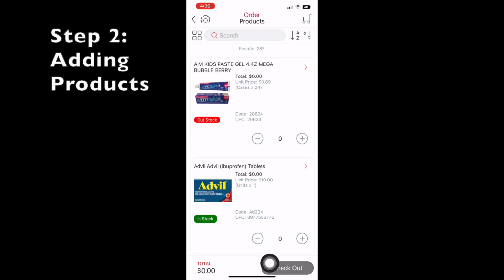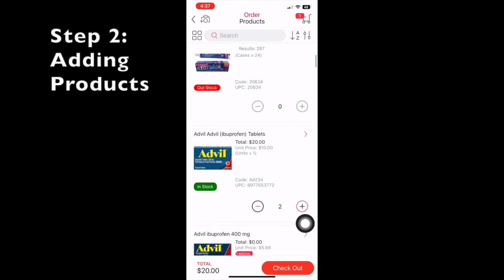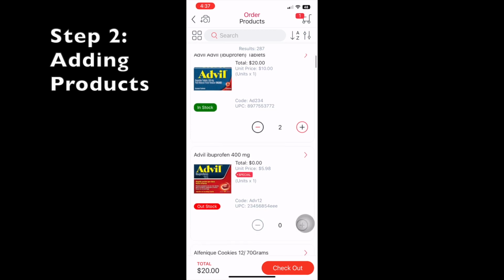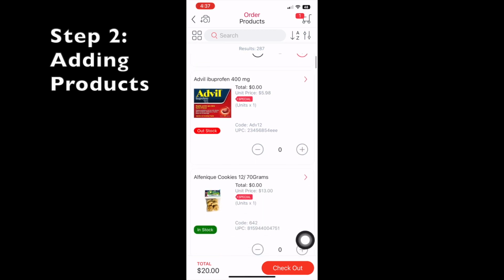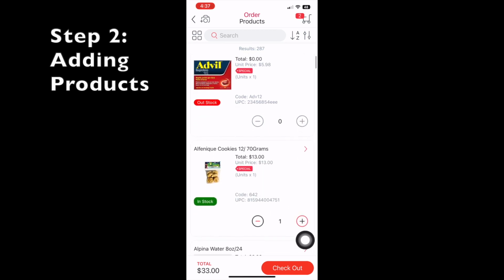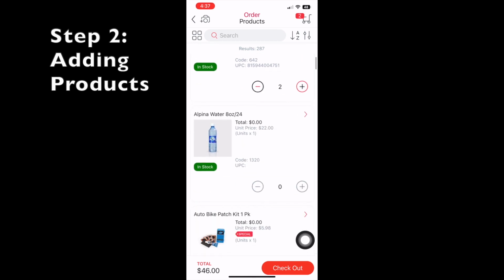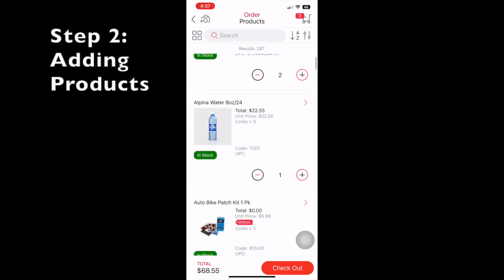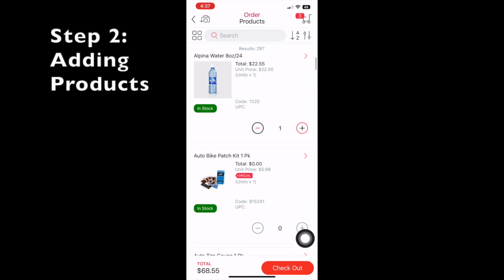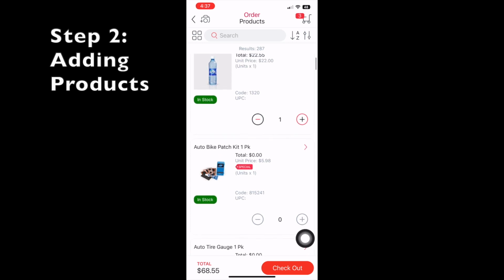All right, and once you've made it to the product catalog, you're ready for step 2, which is adding products. So to add products to your order, you simply select the plus symbol that is at the right-hand side of the product detail. I'm just going to skim through and add a few of these. An auto bike patch kit, you never know when that will come in handy. It's always good to have.